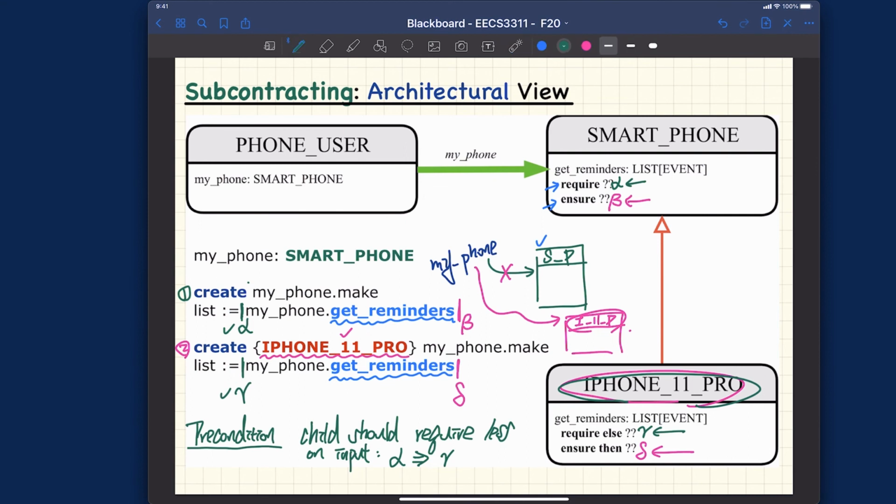The other side of the story would be the post condition. Okay, I'll put it here. So now, what about the post condition? For the post condition, the child should ensure more on the output. So now we talk about post condition, so beta versus delta. We also talked about previously what it really means logically when we say ensure more. So that means delta over here, the child post condition, should imply the parent's post condition beta.